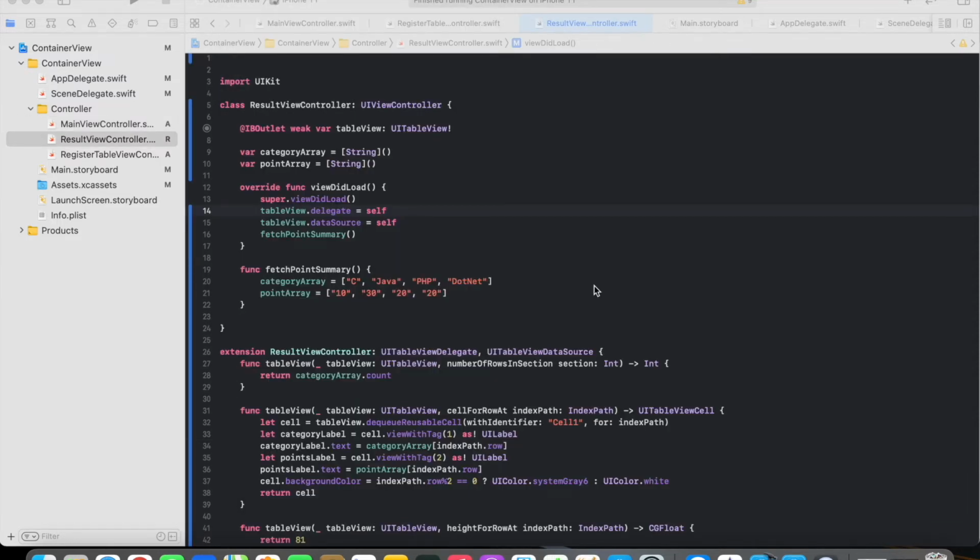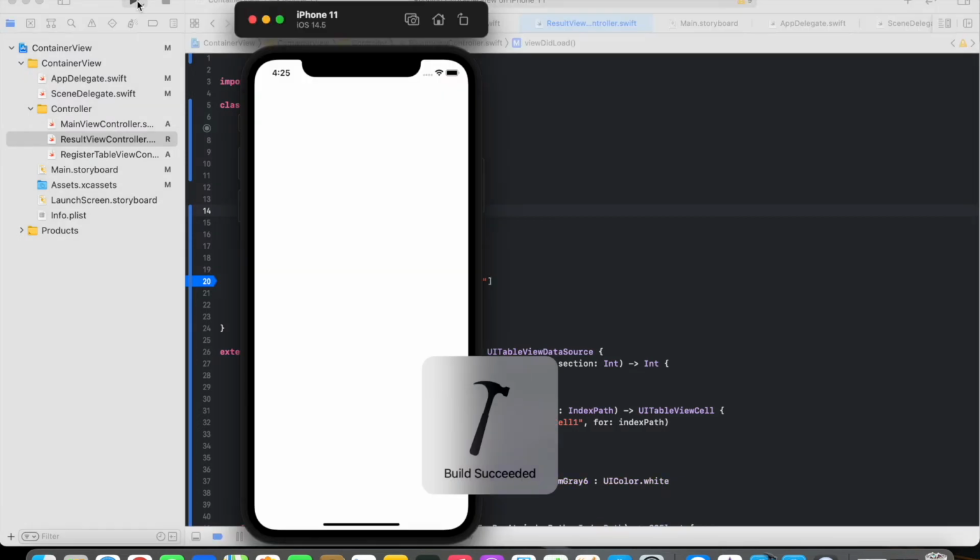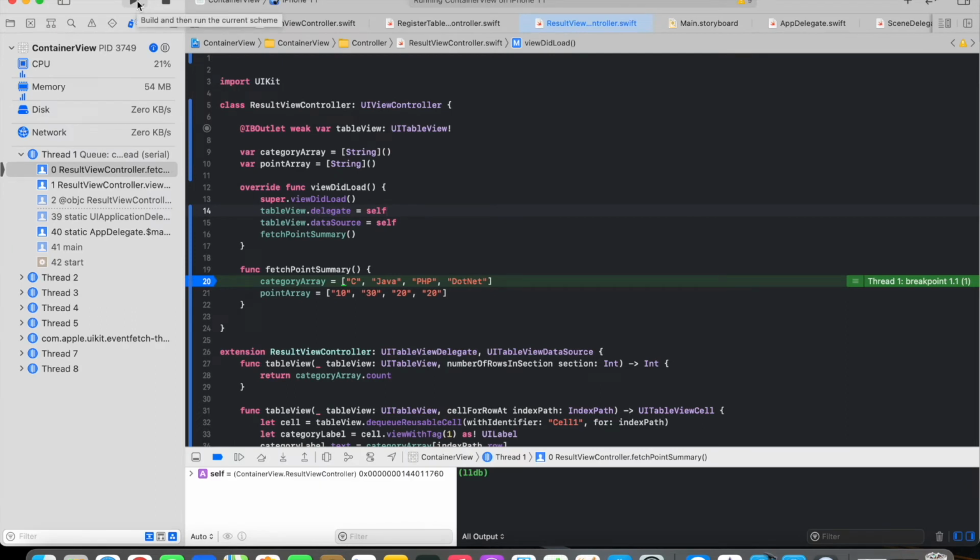Now we have worked without creating an identifier for the segue. So in which case do we need an identifier for the segue? Before that, I will show you at what point the functions inside the viewDidLoad of a child view controller get called. I will give a breakpoint here. This is a function, fetch point summary, which is called inside the viewDidLoad of the result view controller, which is a child view controller, and we will run this. Yeah, so that means while loading the parent view controller itself, all the functions inside the viewDidLoad of all its child view controllers are getting called.